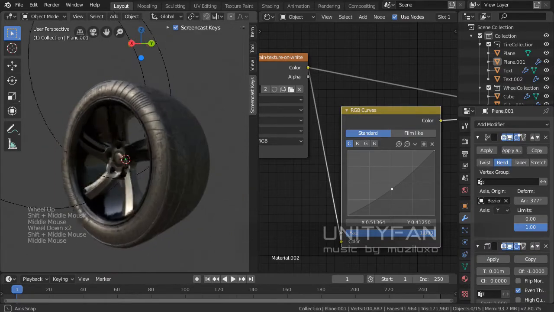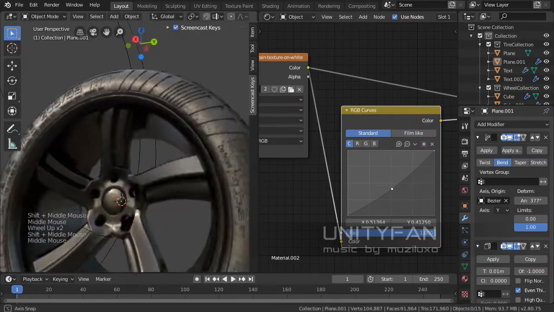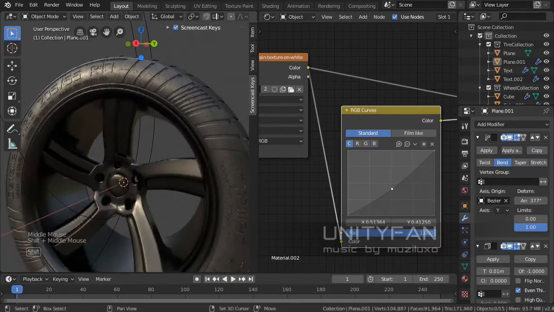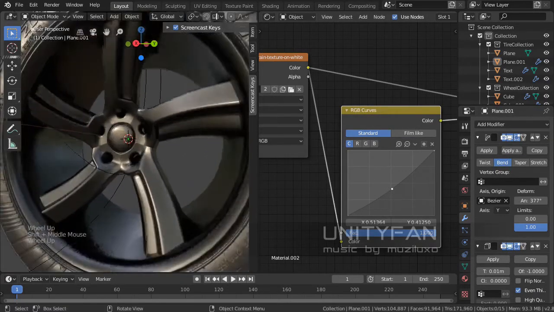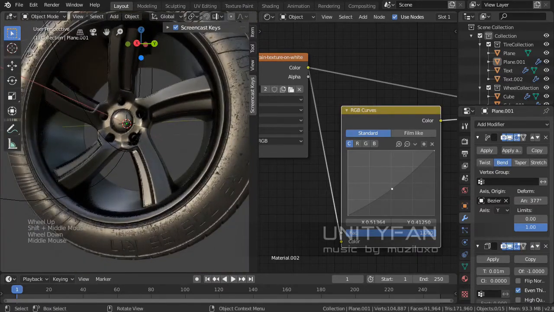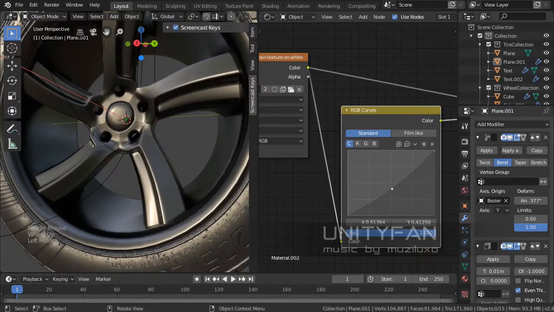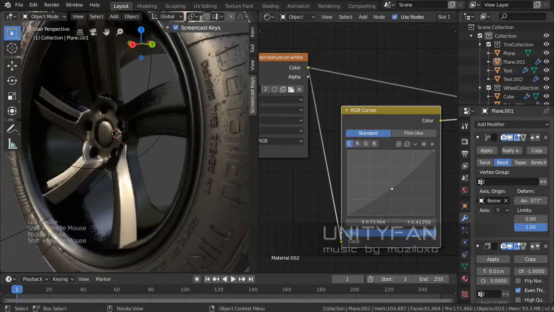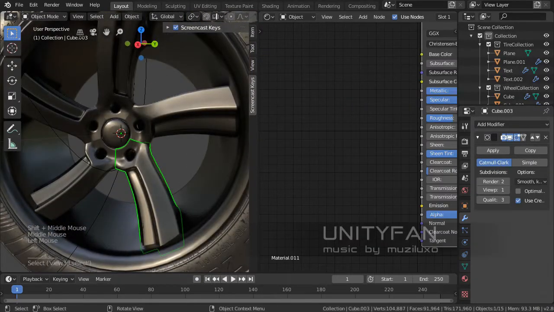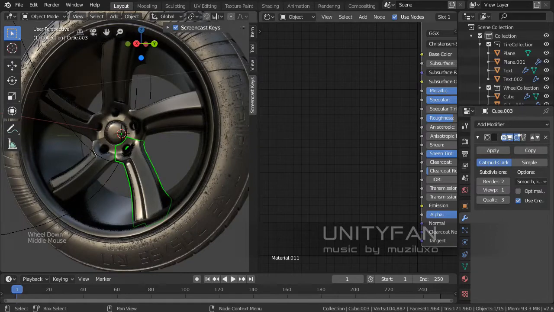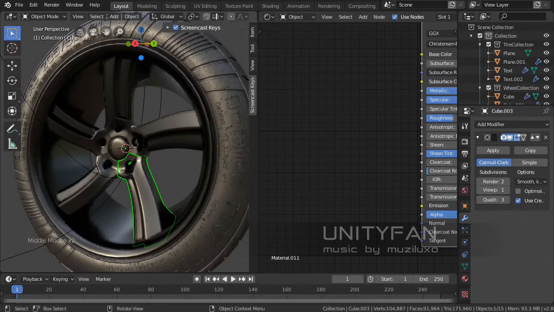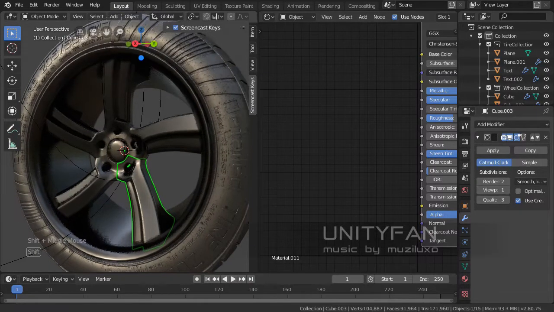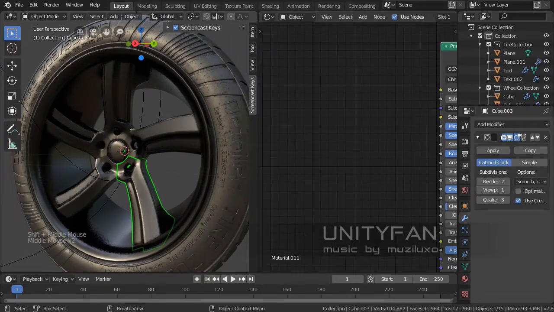Okay, tire likely complete. Of course it's not perfect, but I'm just doing this tutorial to show you the way how it's supposed to be done. In a similar way, we can use the same texture on a wheel, on the rim itself.